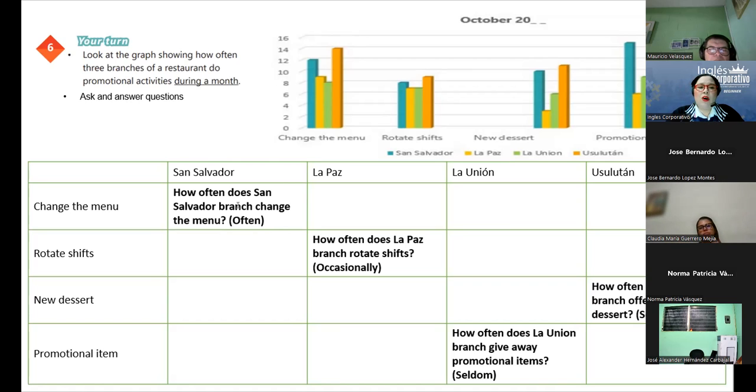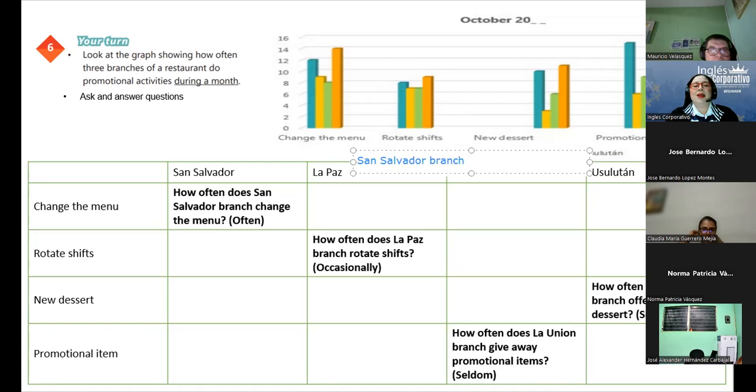Si yo le pongo que often, ¿cómo respondería eso? A ver. Vamos a poner en un cuadrito así encima. Empiezo con un sujeto. A ver, ¿cuál es el sujeto? ¿De quién me están preguntando? Branch. Salvador branch. Okay, that's the subject.